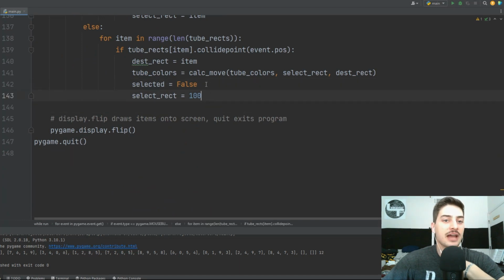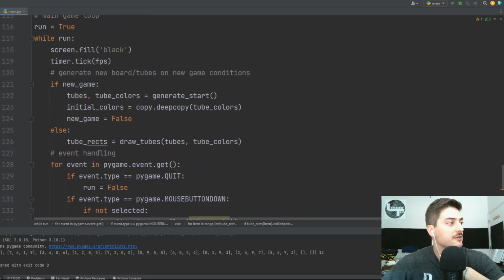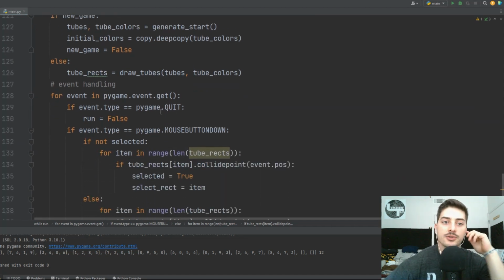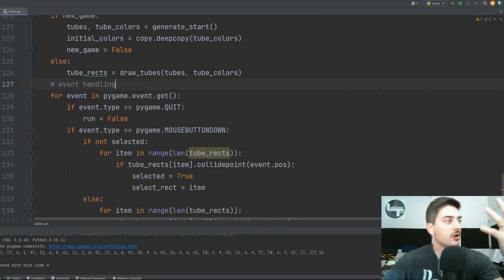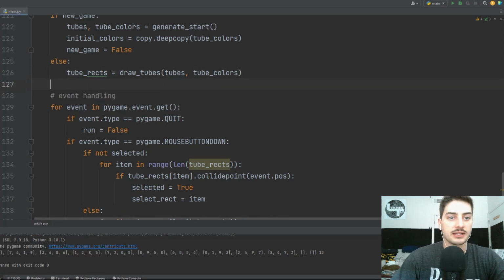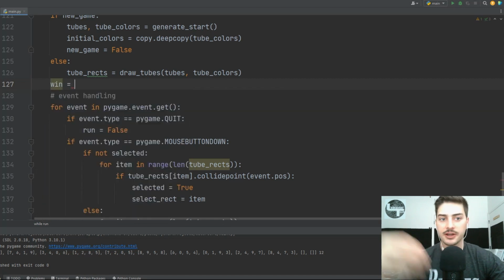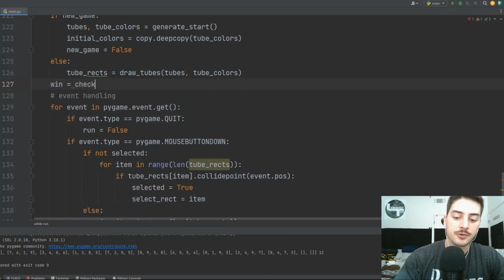But now let's get into it. So checking for victory is actually going to be really simple. We're just going to come below where we were drawing the tubes, and we're just going to check for a win every single time. So basically, we're going to use this variable that's just called win, and we're going to create a function called check victory.